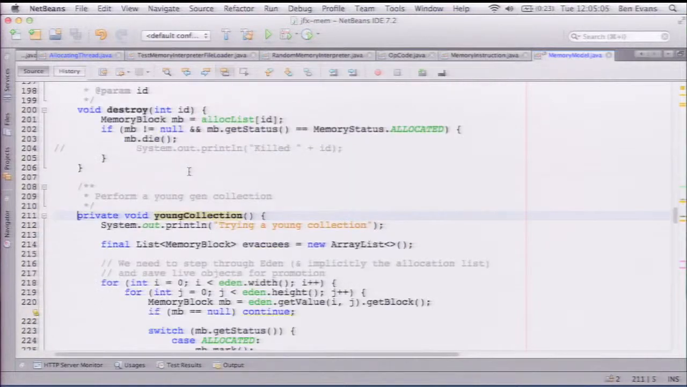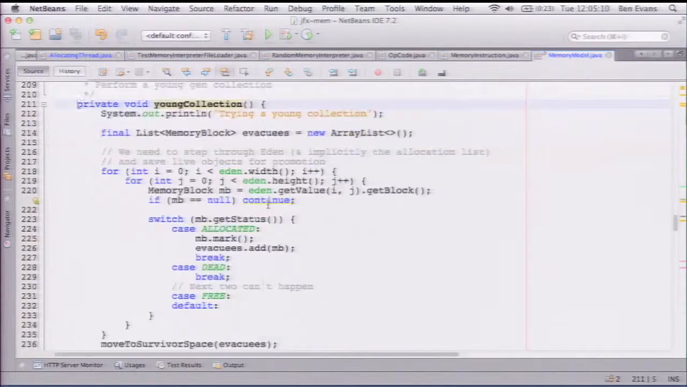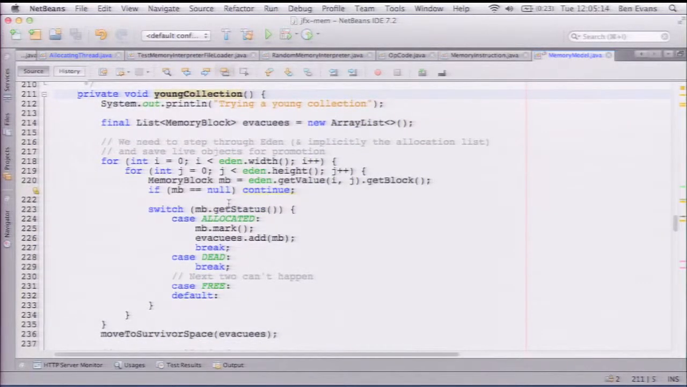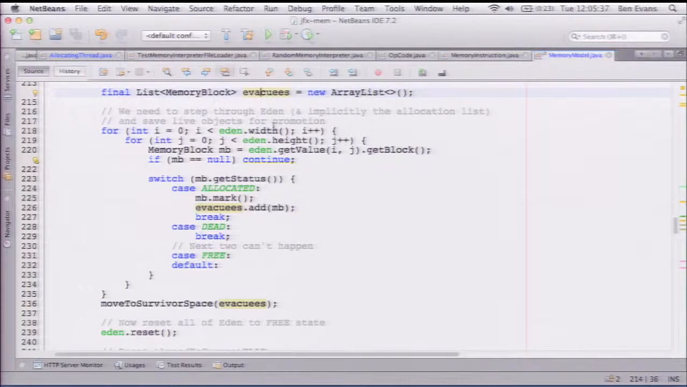Let's come into the young collection. So we get some log lines saying we're just trying to do a young collection. So we've got a thing called evacuees. And basically the young collectors are all evacuating. So what that means is that they're going to step through the memory pools, they're going to find any live objects, and then they're going to move them somewhere else. So the space which gets left behind is always totally blank. And that's modeled by this local variable evacuees here.